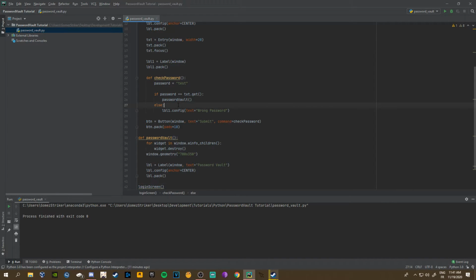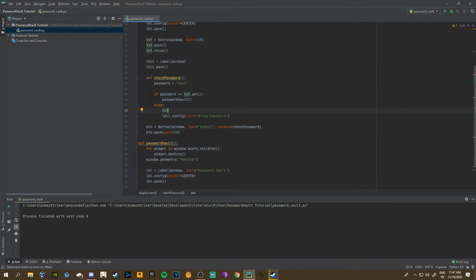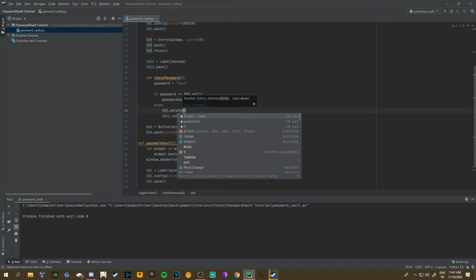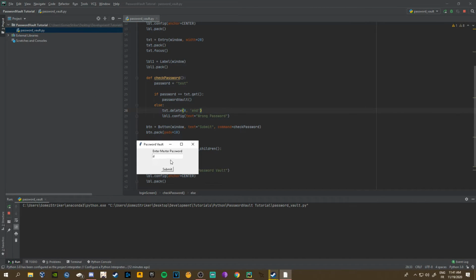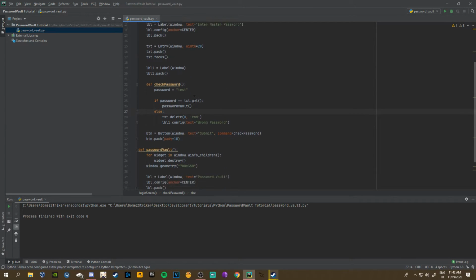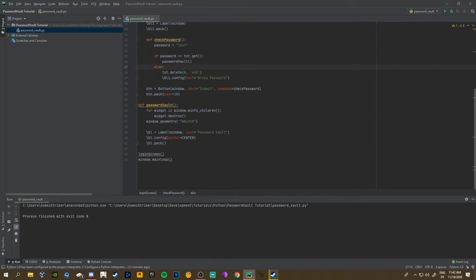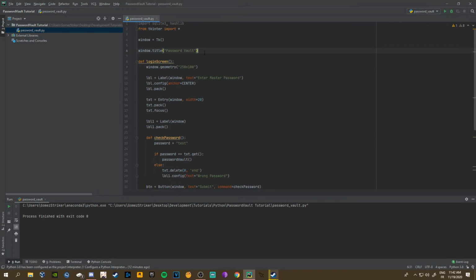Now one thing, just before we move on to the actual hard coding, let's do text.delete 0 and then end. So the reason I'm adding this is because now if I go here and I type the wrong password, it's gonna delete the text after I read it. It's just like a little thing, but it's convenient. Okay, so now the next thing we're gonna have to do is create a first time screen.